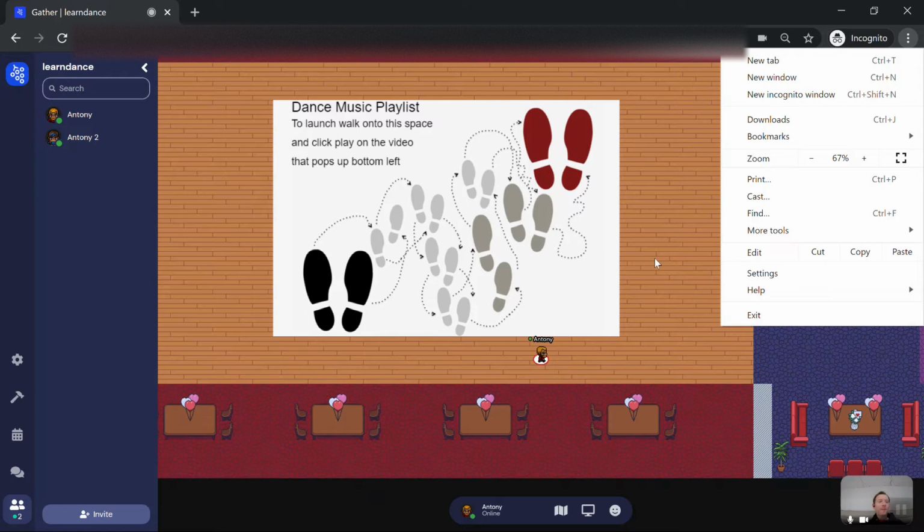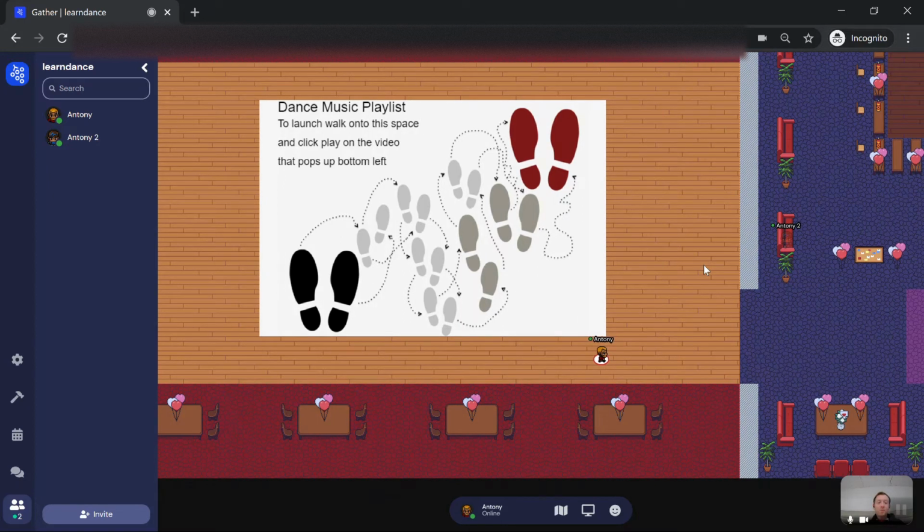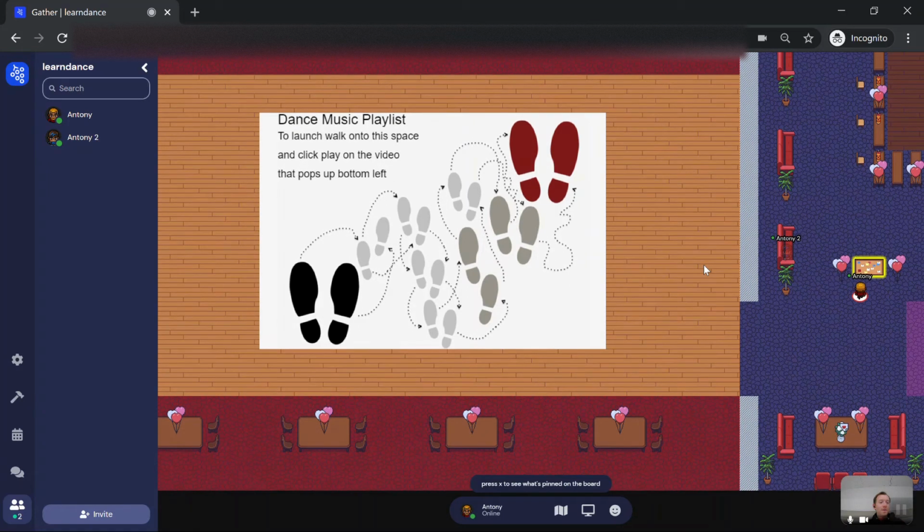Okay, so as I say, we can use the arrow keys to move around. If you see things that light up, such as this bulletin board, you'll see down here it says press X to see what's pinned on the board. You press the X button on your keyboard and you'll get to then see what that interaction is.